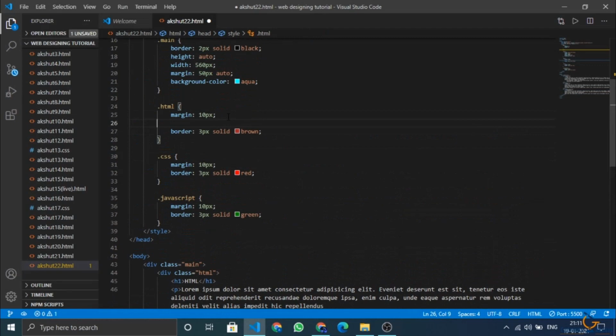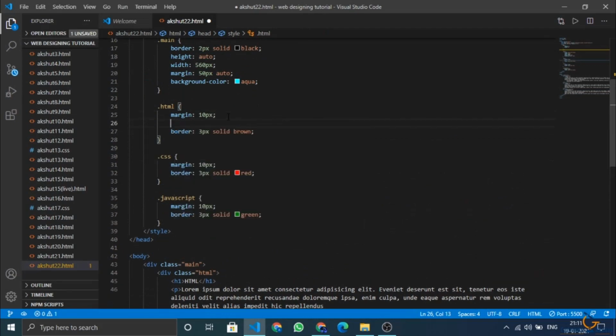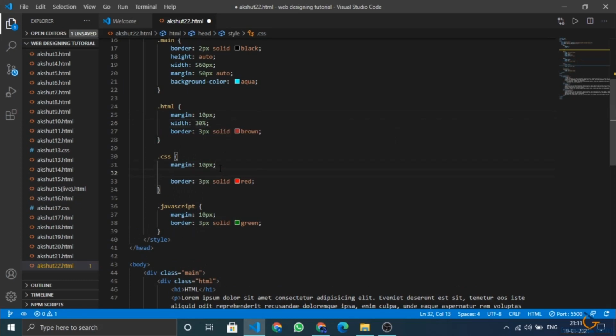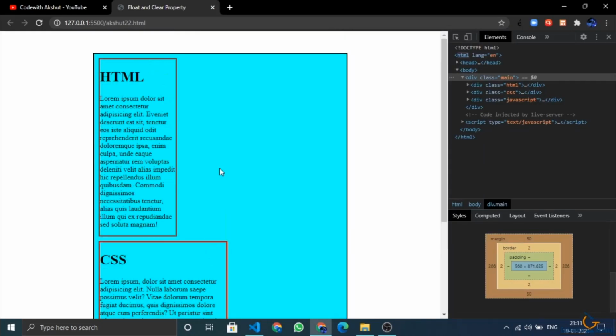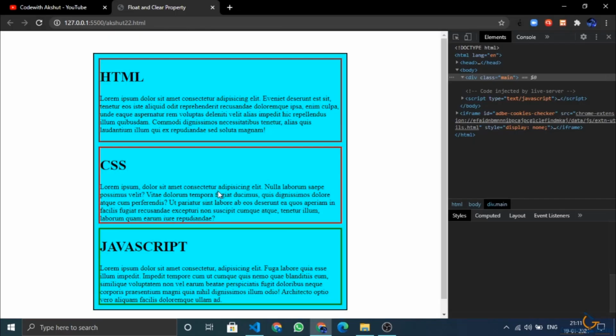I would now tell the float property here. So first I would change the width of it to 30%. This I would change to 50%. Yeah, or I would remove this only from here, 30, and then percentage here.